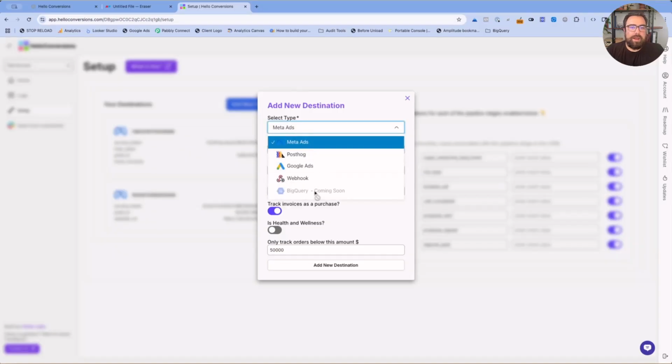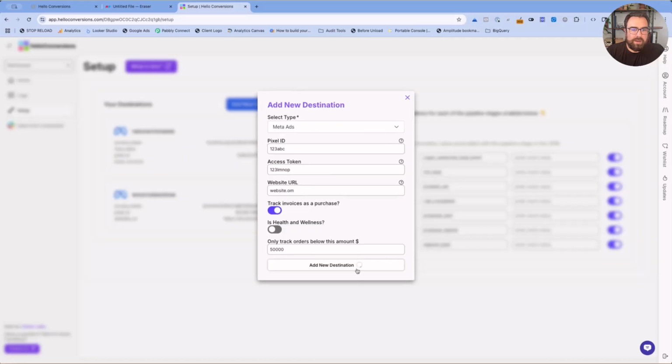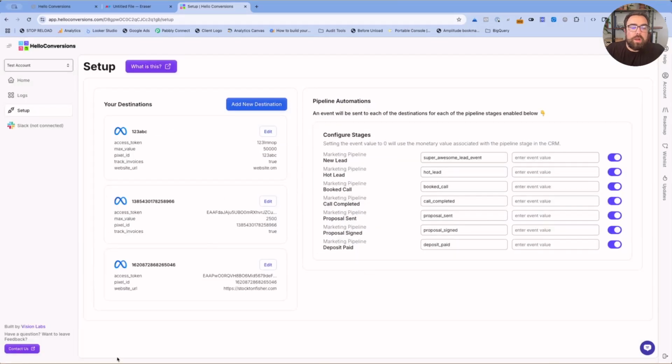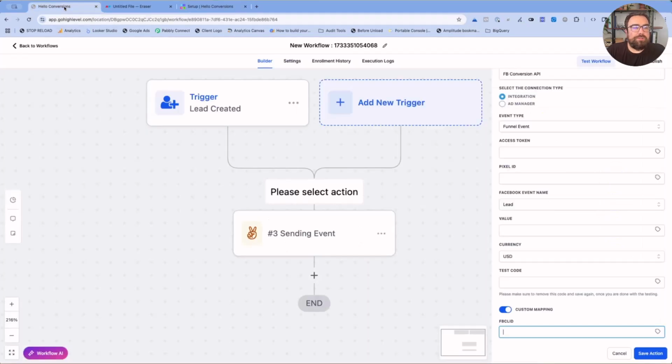All right, we are sending Meta ads. We have all these different examples of different destinations, but you get the idea. So add new destination. We are now sending this to 3 different ones at once. It's pretty awesome. So automatically you pull in all the stages. So here are all the different types of stages, etc., that are happening. And let me show you exactly what you should be doing on your end.